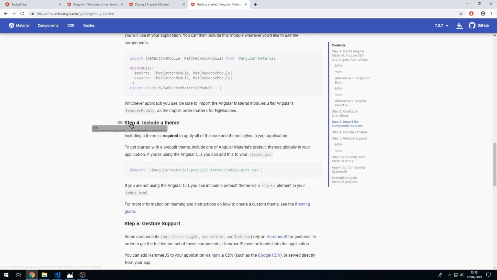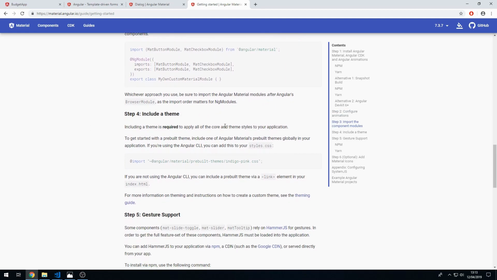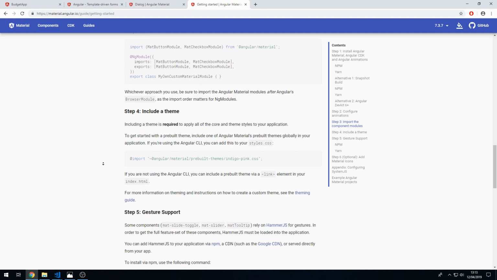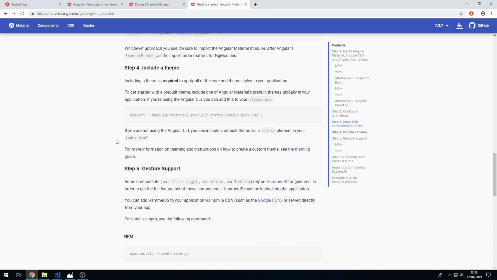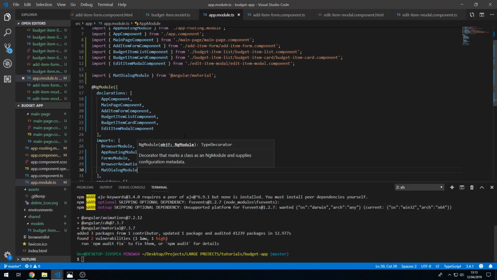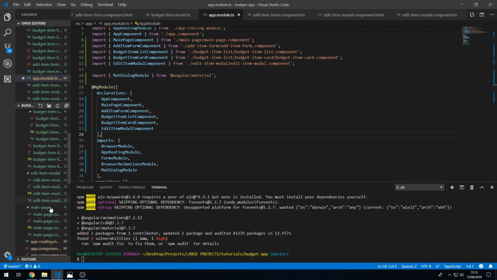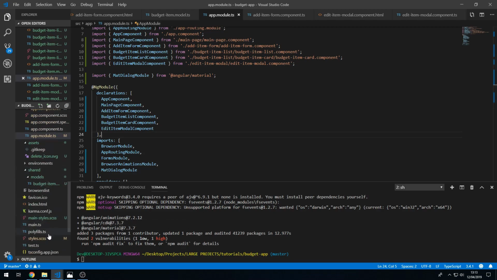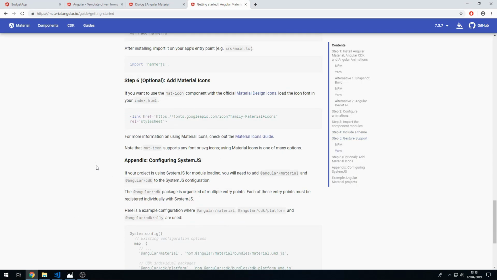So step 4 is to include a theme. It is required to apply all of the core and theme styles to your application. So let's just copy and paste this statement here, and let's go back to the app and go to styles.scss. Where is it? Styles.scss is here. And let's just import that here. Save that. And now I think we've done everything that we need to do.